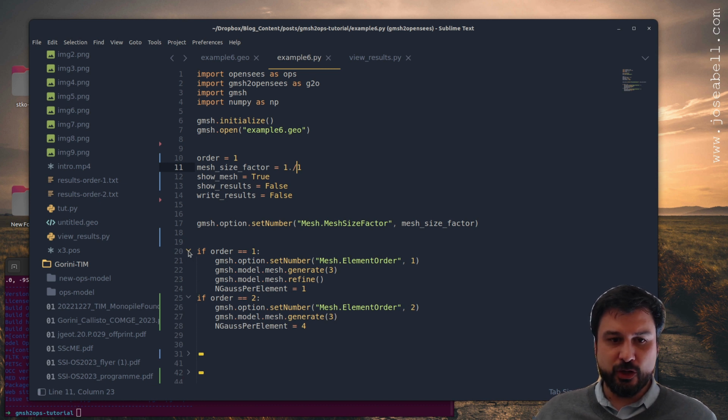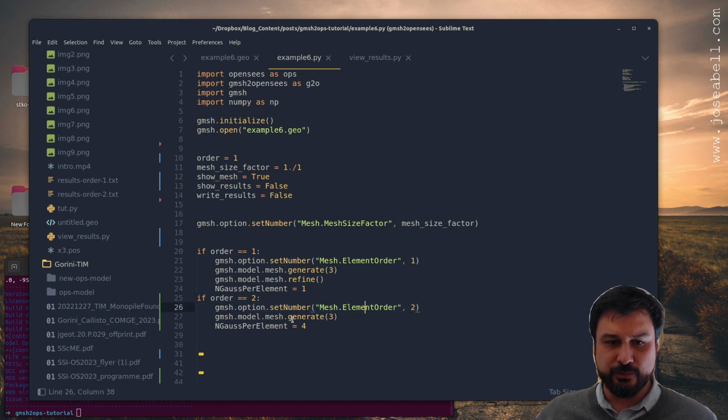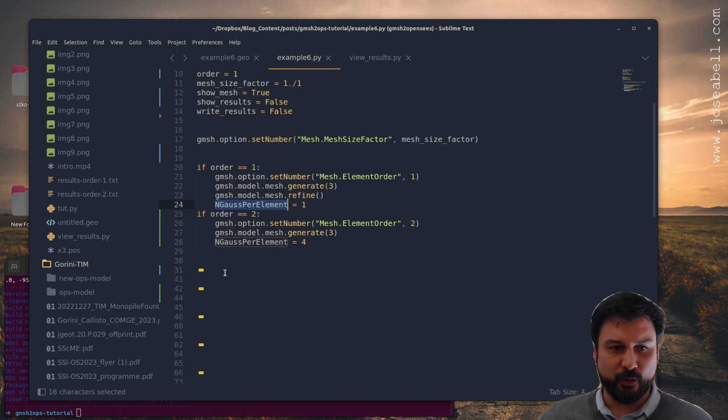Next up, we have 2 options. So in the GUI I showed you that in the case of the order 1 elements, we're setting the mesh order option, element order option to 1. We're generating the mesh and then we're refining. And the reason for that was to have the same number of nodes, whether we're talking about the first order option or the second order option. In the second order option, we set the element order to 2. We generate the mesh. And here I'm setting up a variable in each case to count the total number of Gauss points I have in the mesh. This is going to be important in our discussion moving forward.